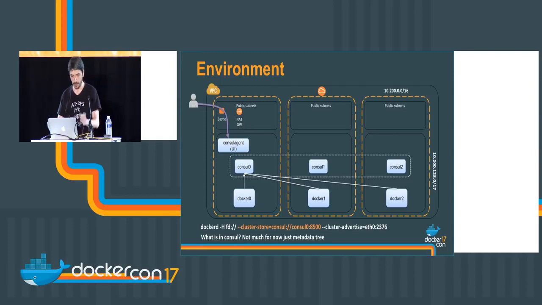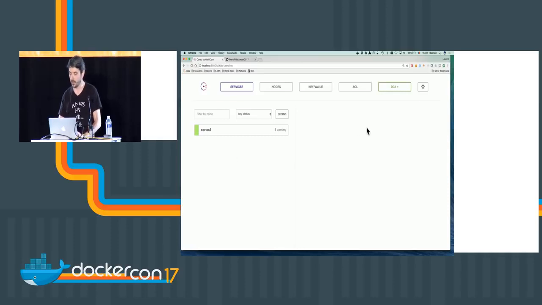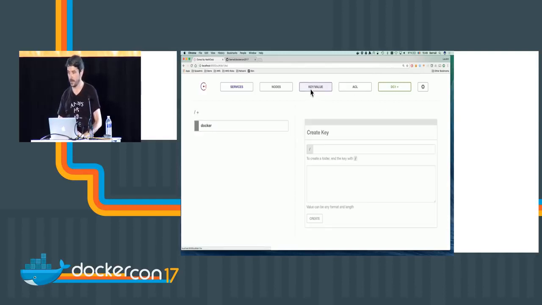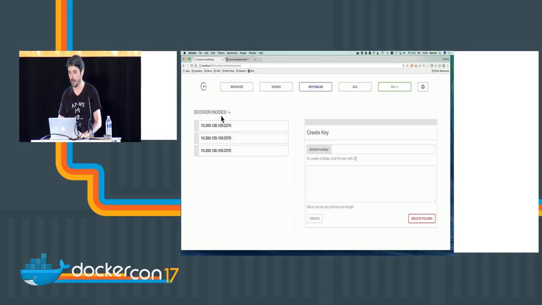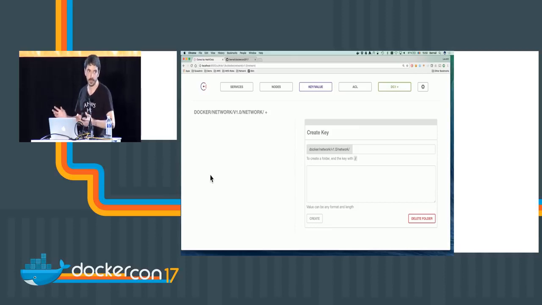So the first thing we're going to do is look at what's in Consul. So far there isn't much. This is the Consul UI. It's basically connecting to Consul and showing us what's in there. I'm going to click on key values. When I started my Docker engines with the option I just showed before, it created this metadata tree inside Consul. If you look there, we have all the nodes participating in the cluster. And if we go to network, in there you have all the networks created. It's empty now because I just started my engine and there's nothing in there.